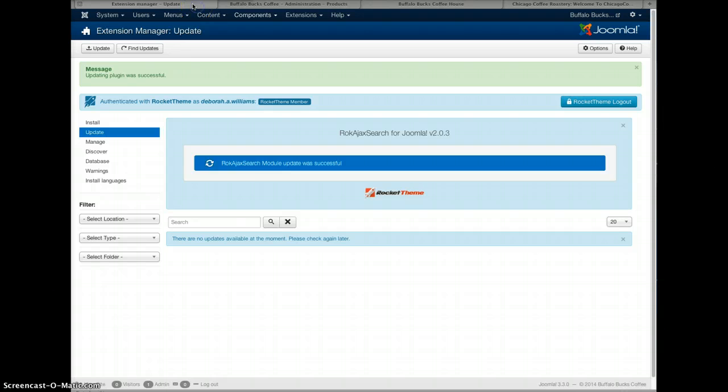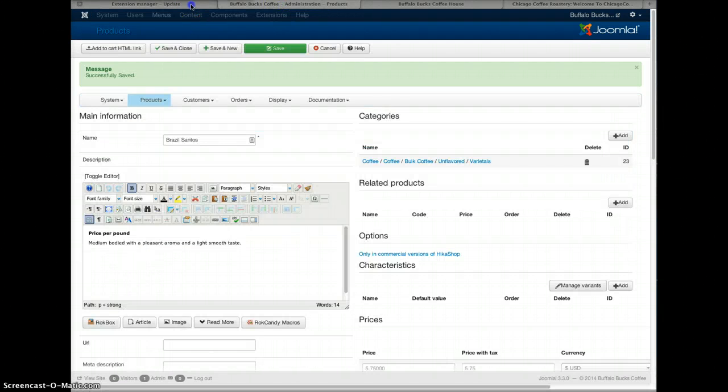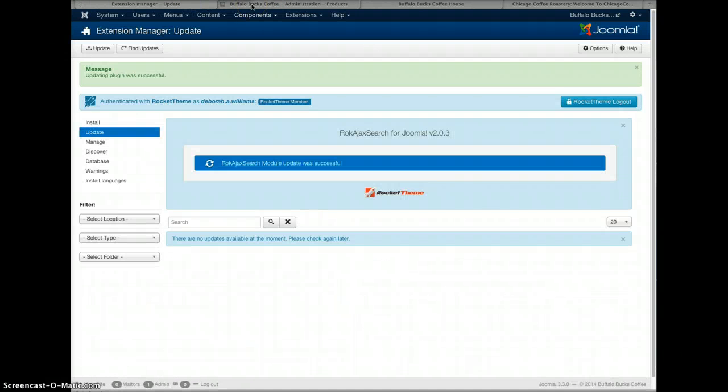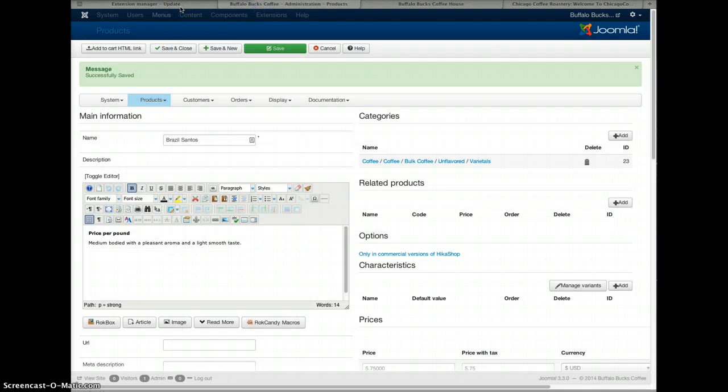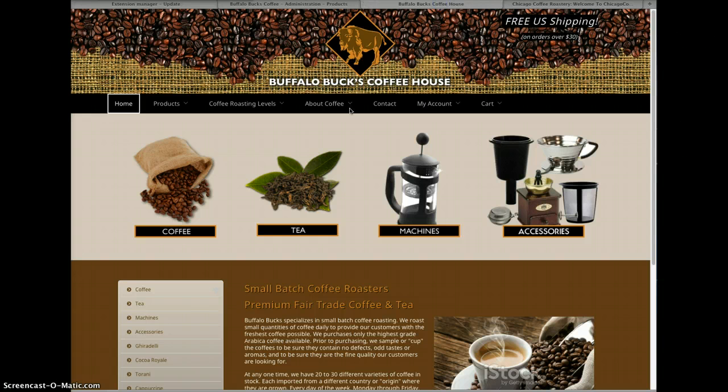Okay, so notice I have a couple tabs here open. I like to have at least two tabs, but you may want to stay focused on one. So I do two things. I sometimes multitask. So here's one with the products that I just added. See how I have price per pound?